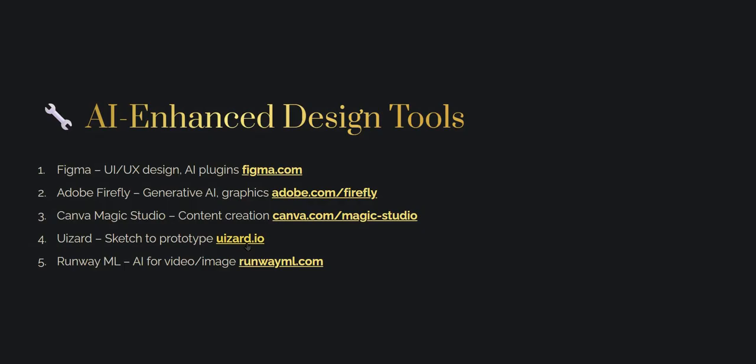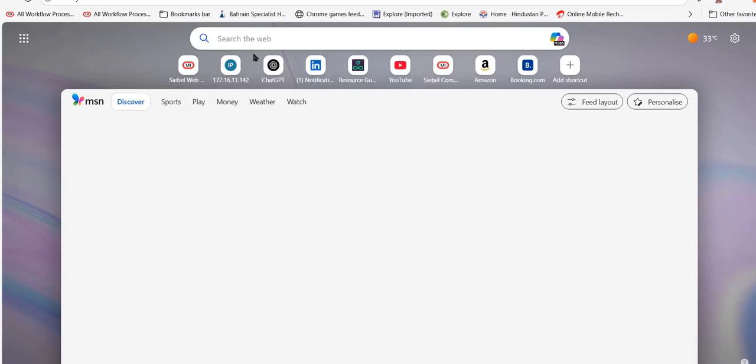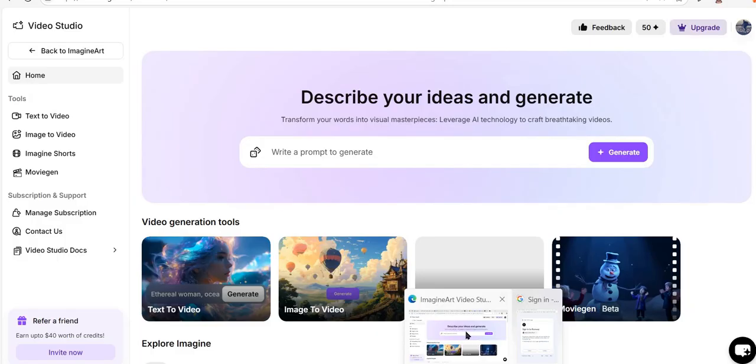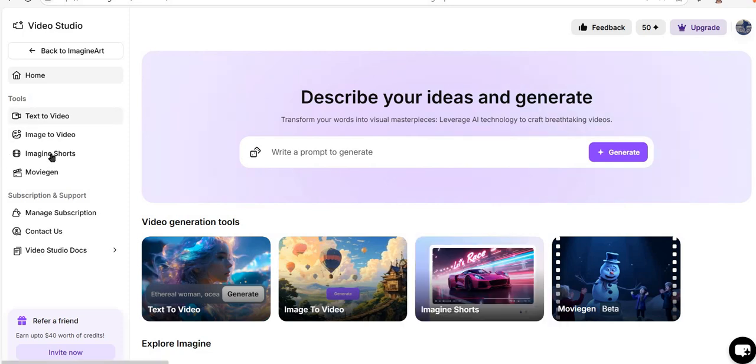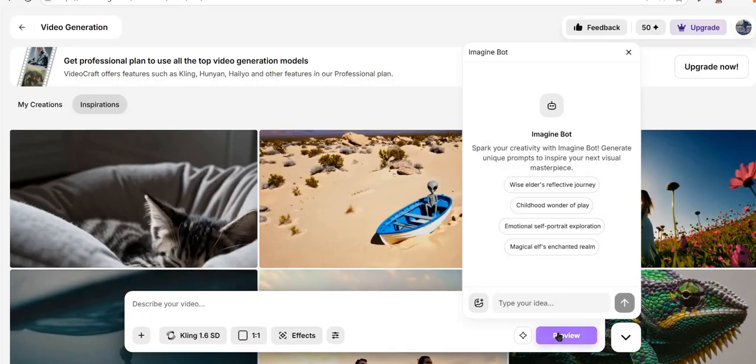And you can see the U wizard and run XML. So this will also be a very good tool with which you can make AI videos or images, which will help you in the design process. Now, with images where you want to make your template, if you want to make text to video, it will be helpful for how you want to make your review.